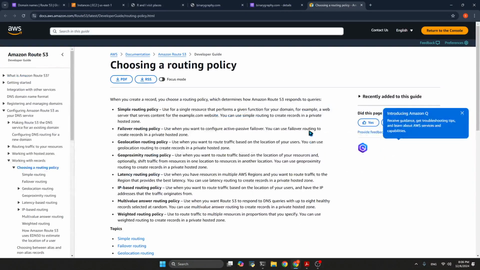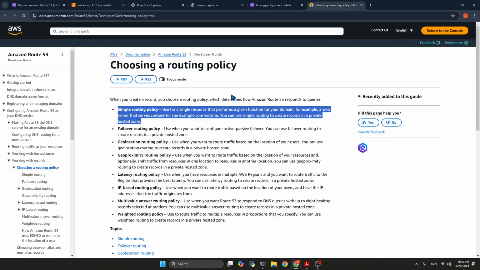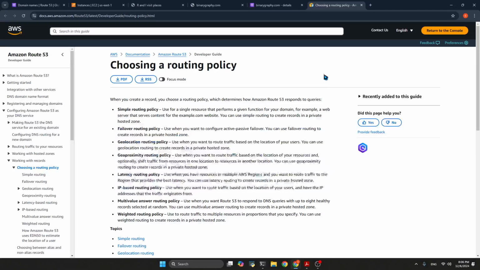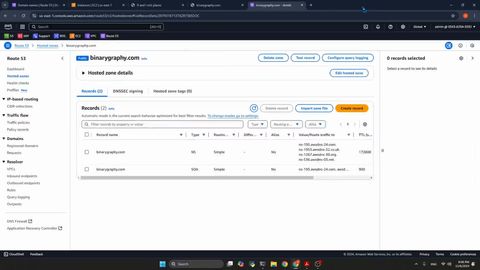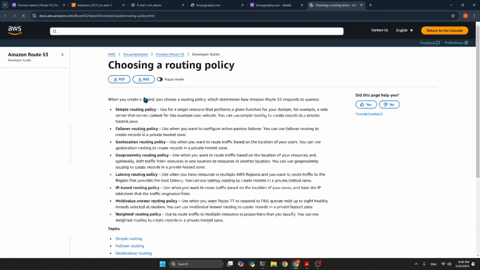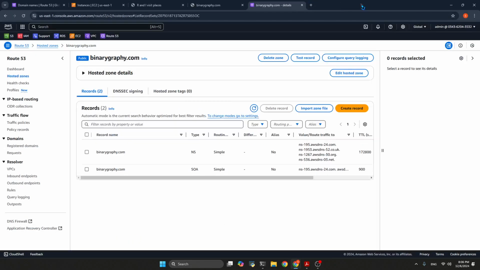I'm looking at the simplest one, right? The best thing for me to do is always to look at the simplest one, because we're not concerned with technicalities at the moment. We just want to get it up and running. Use for a single resource that performs a given function, a web server that serves content for the example.com website. This sounds essentially like what I need. I don't need to do process of elimination for the rest. So I'm going to basically select that. It's going to be simple routing policy.